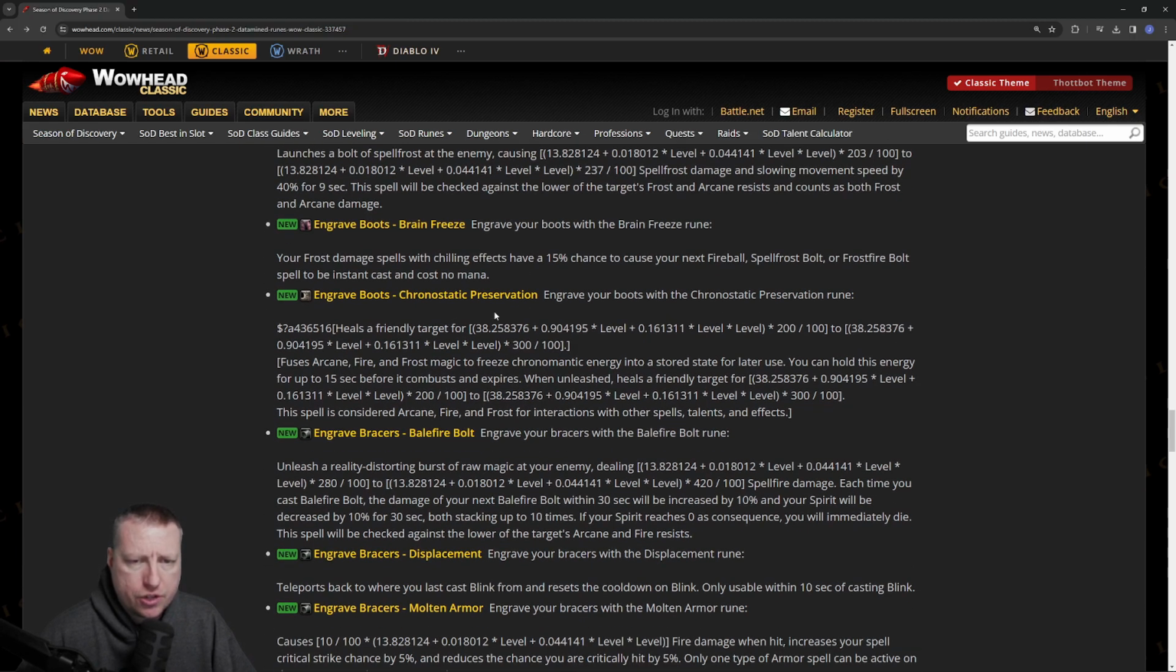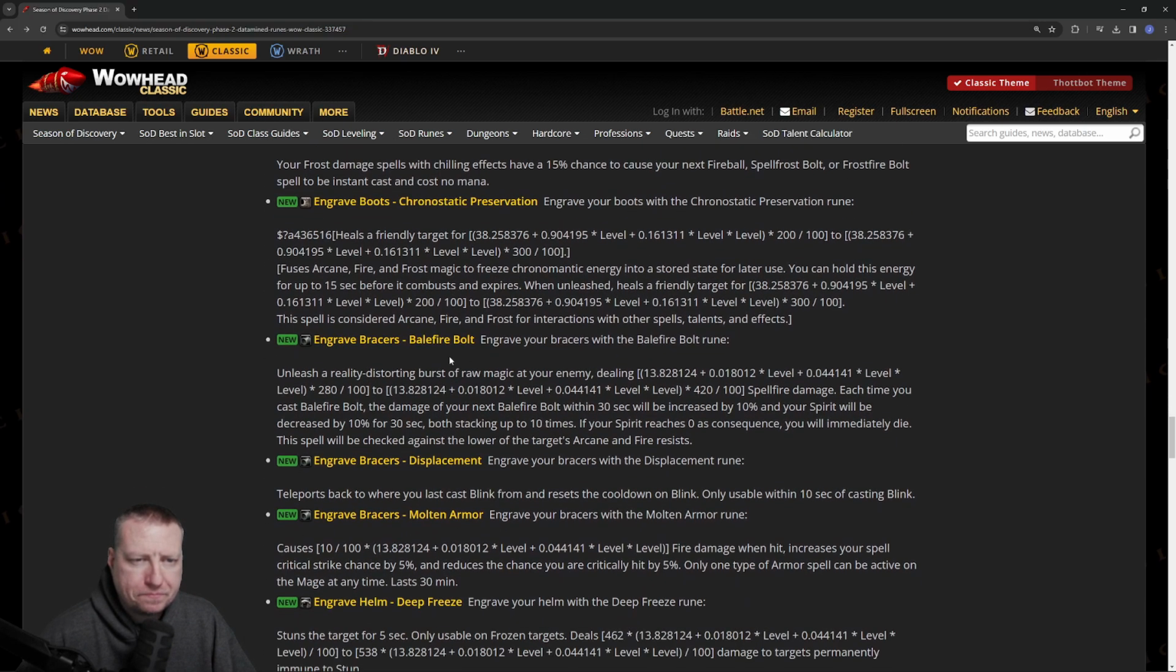Chronostatic Preservation. This was the healing one, I think. Yeah, this one heals the target. You can hold this energy for up to 15 seconds before it combusts and expires. When unleashed, it heals a friendly target for a math problem. This spell is considered arcane, fire, and frost with interactions with other spells, talents, and effects. This looks to be kind of like a store up some energy and then hit a target with a big heal kind of deal, so a little love for the mages. Really curious to see how that plays out.